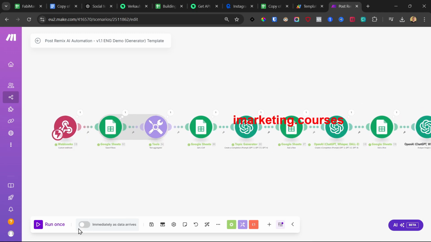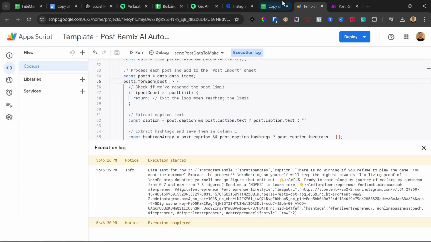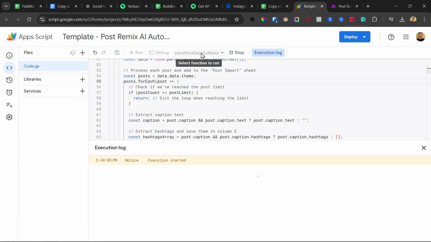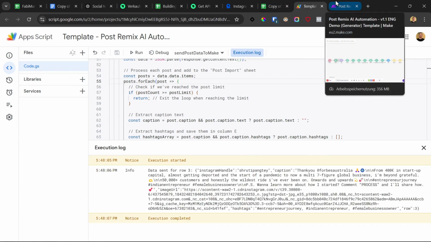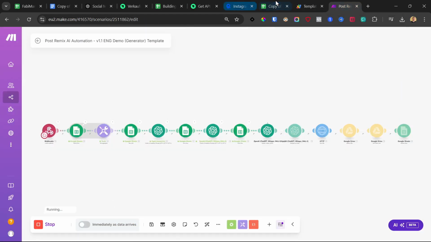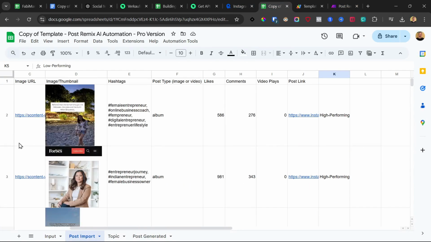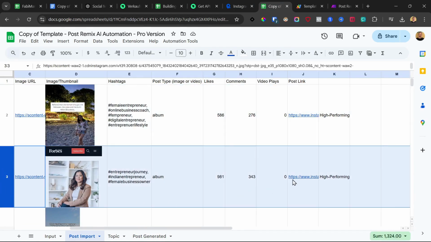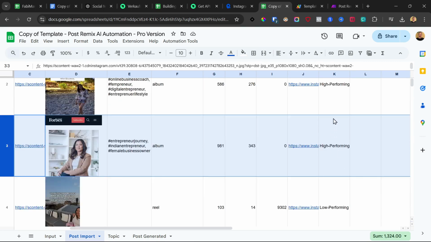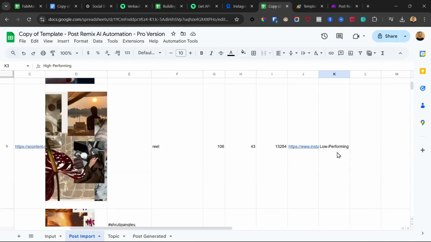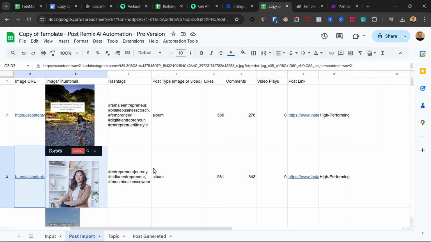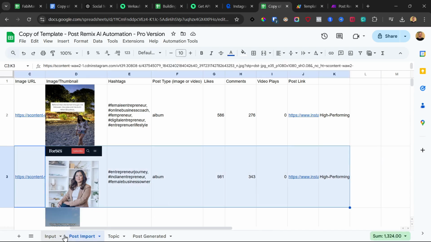Let's run it. I could even set it to this here. Then I click on run this function, send post data to make. And then it sends the next post. The second imported post will be sent to make, but it will also filter out, if I have high performing, if it's high performing, or if there's nothing, it will send the post, because if there is nothing, then I haven't applied the filter.